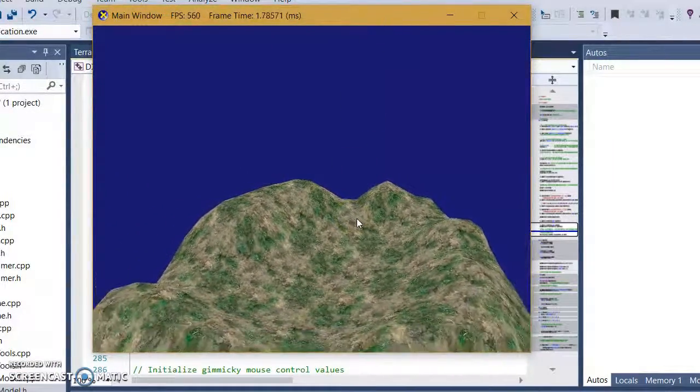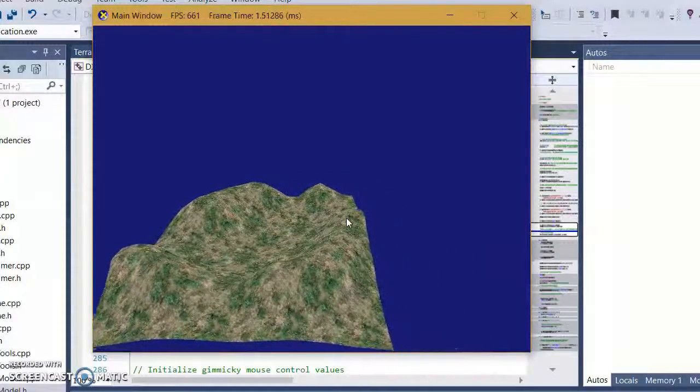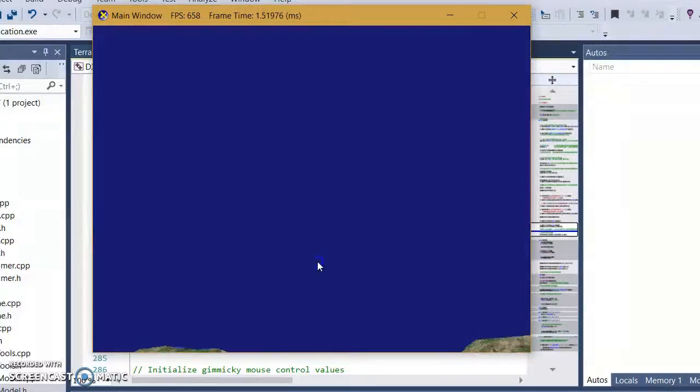Let me scroll, zoom back, and it looks quite good, I would say.